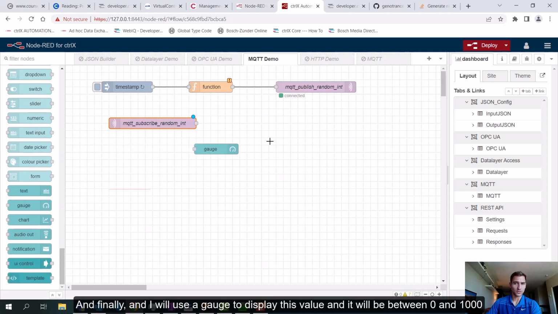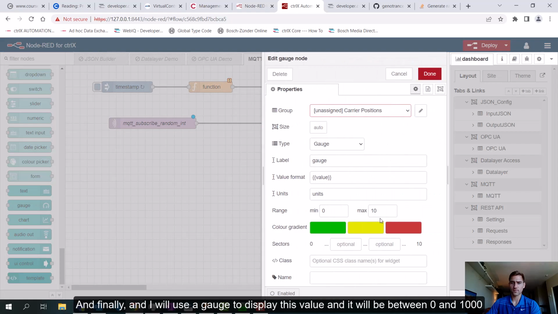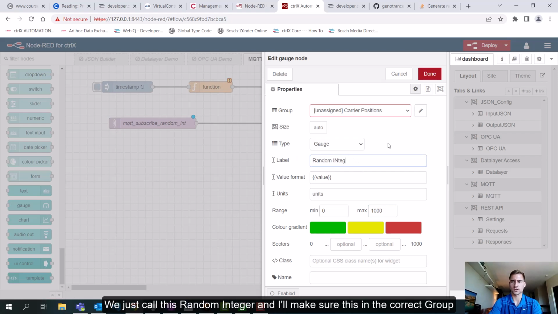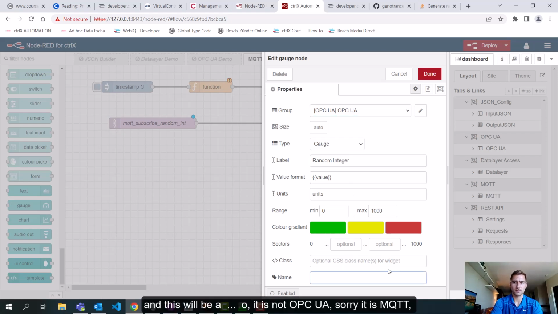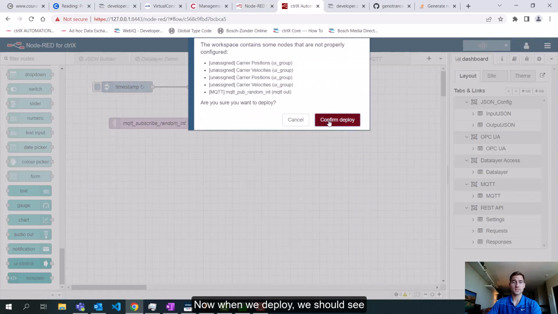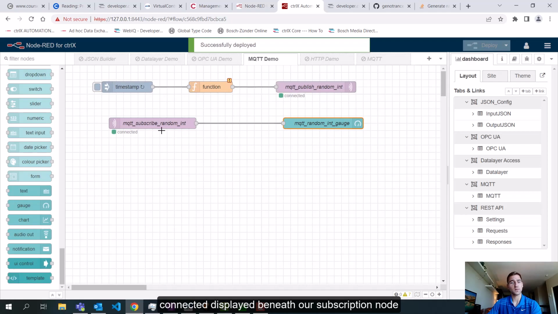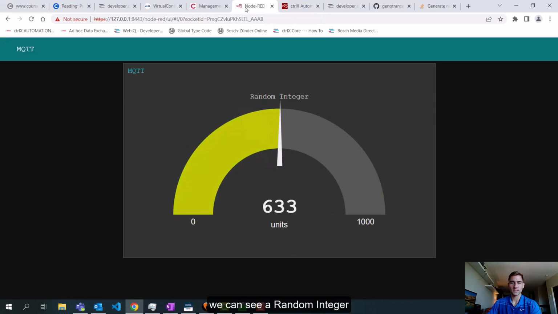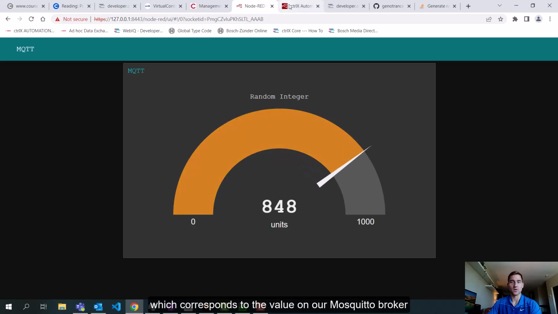And finally, I will use a gauge to display this value. And it will be between 0 and 1,000. We'll just call this random integer. And I'll make sure this is in the correct group. And this will be, oh, it's not OPC UA, sorry, MQTT. And we'll call this MQTT random int gauge. Okay. So now when we deploy, we should see connected displayed beneath our subscription node. And then when we go to our dashboard, we can see a random integer, which corresponds to the value on our Mosquitto broker.